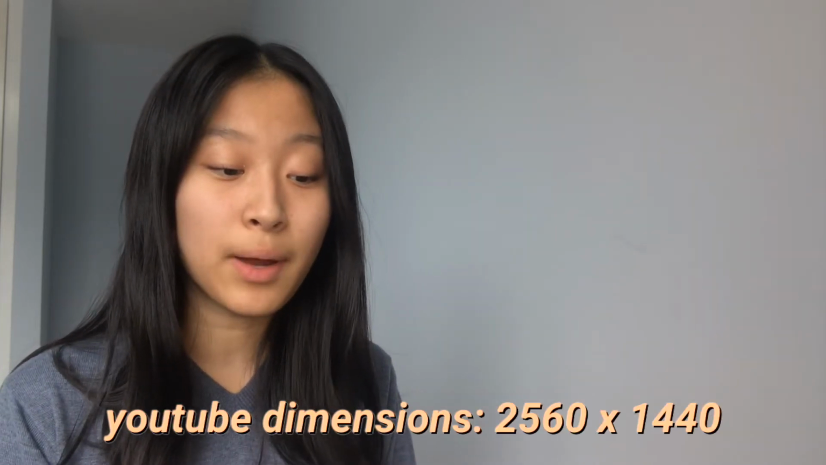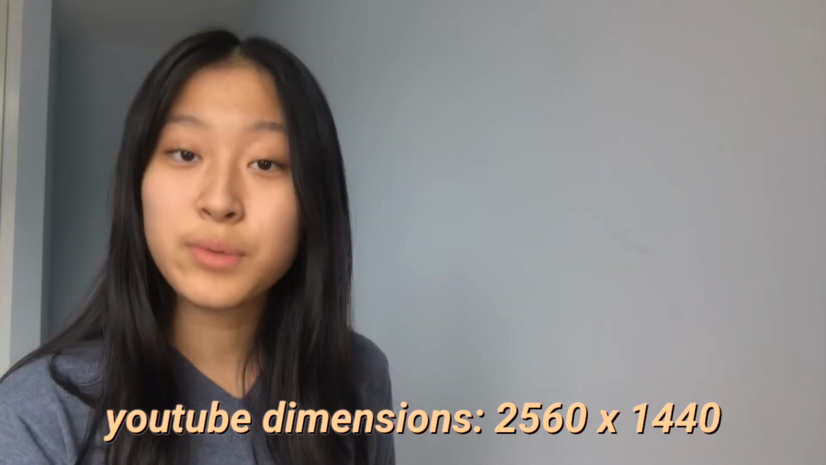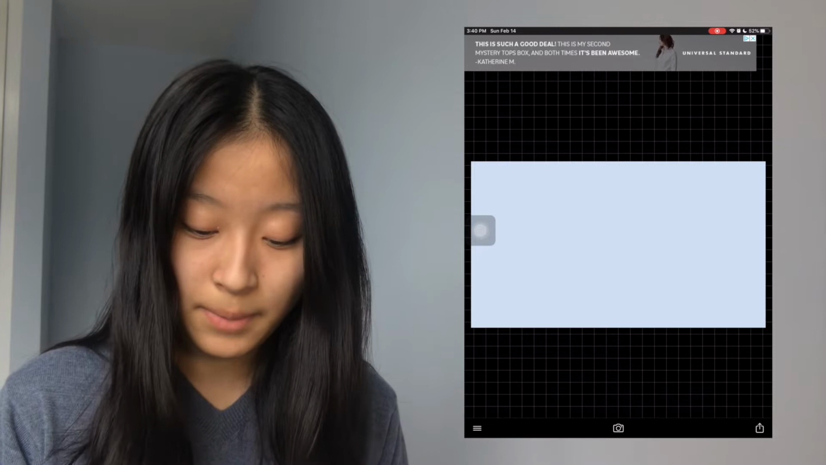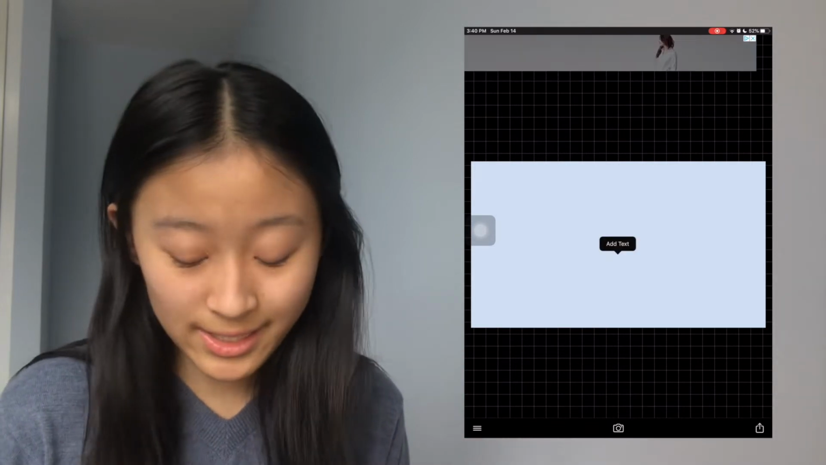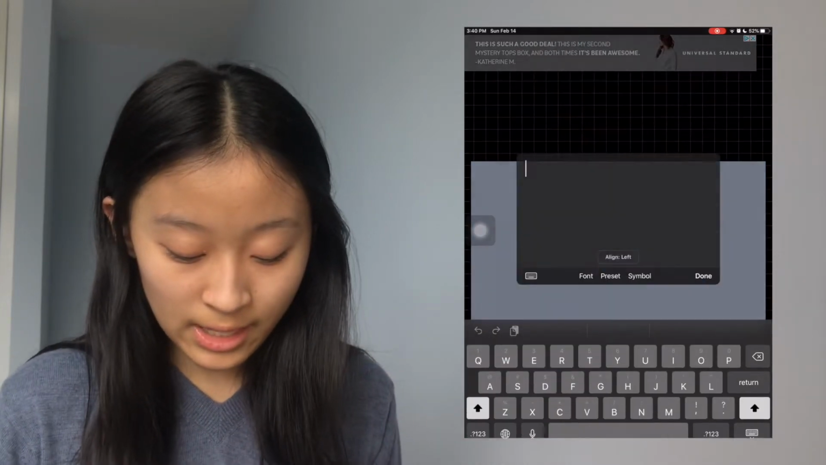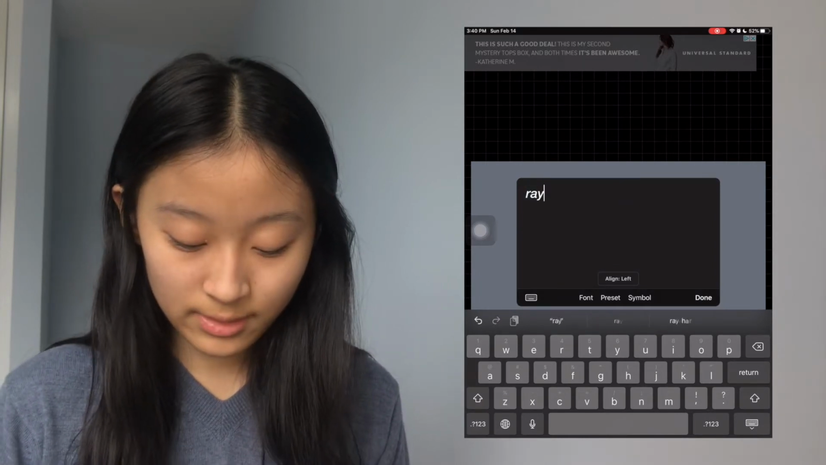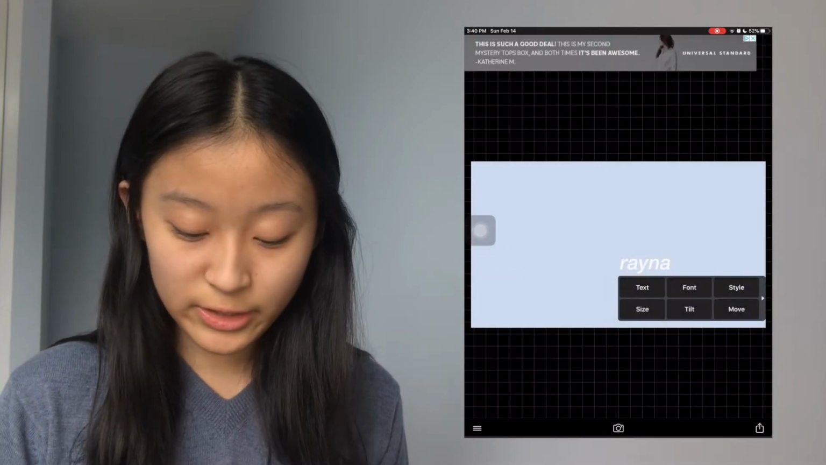And for the background, you always want to make sure it's 2560 by 1440. That is the YouTube dimension. So I'm going to be adding text, and how I'm going to do this is I'm just going to tap on the background and a button called add text will pop up. So you're just going to click that, and I'm going to enter my channel name. So I'm just going to type that, and then you press done and your text will appear.